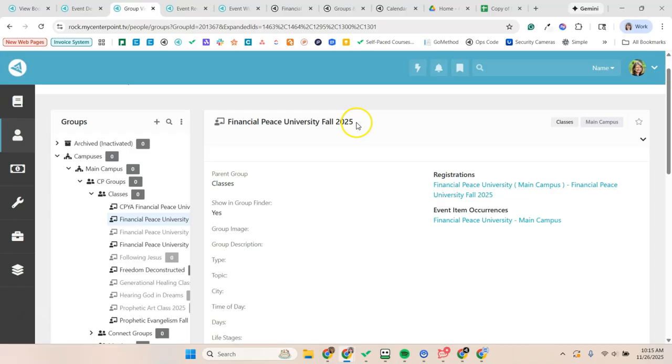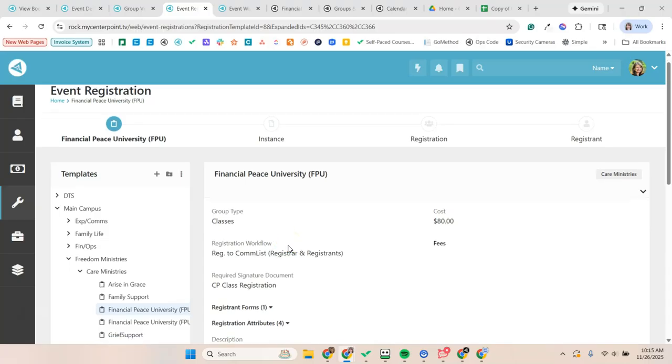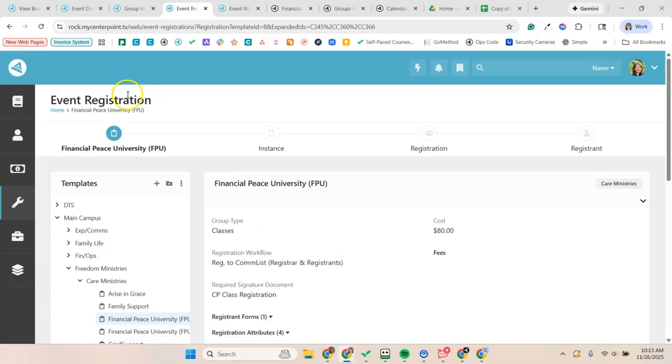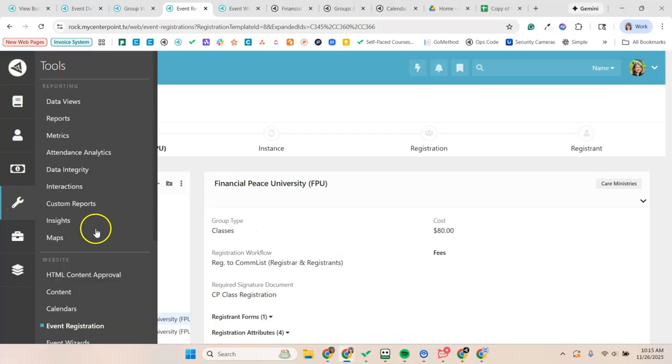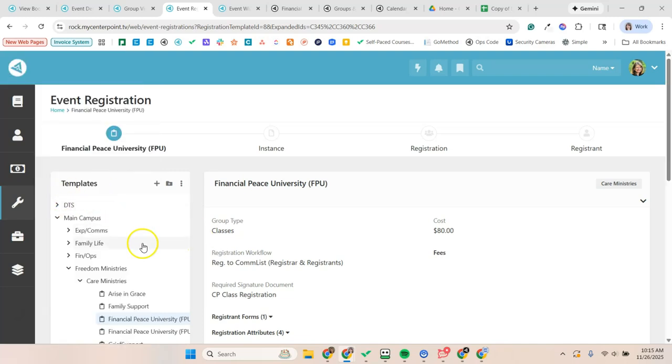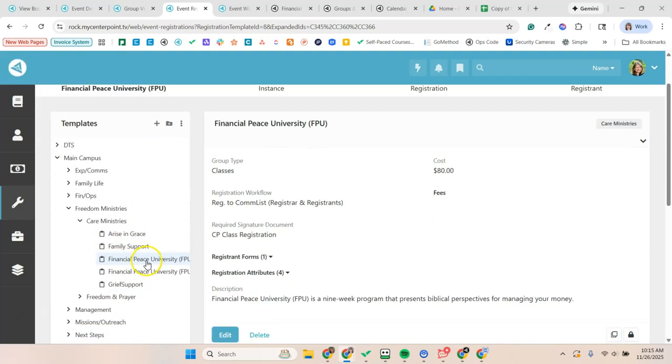So this is the group that happened in fall of 25, and you can see here's a link to the registration and a link to the calendar event that we were just looking at. From the group, you can see the linkage to the registration and the calendar event. From the event, you can see a linkage to the group and the registration. And now we're over in the event registrations. So that's tools, event registrations, and I've already expanded the tree out to the Financial Peace University template.